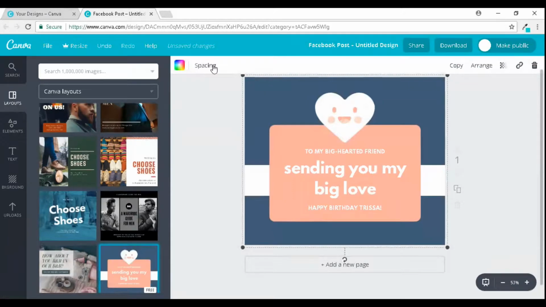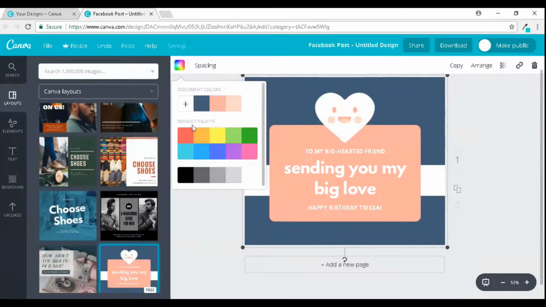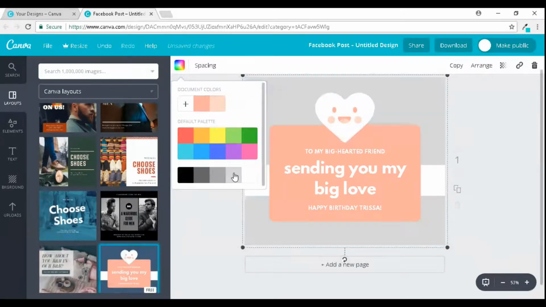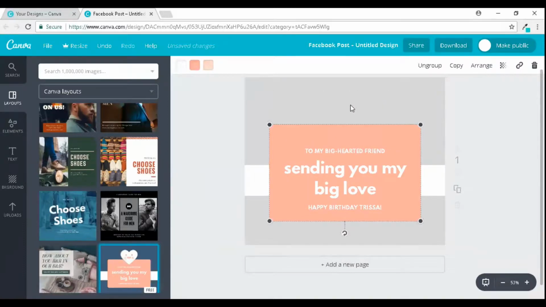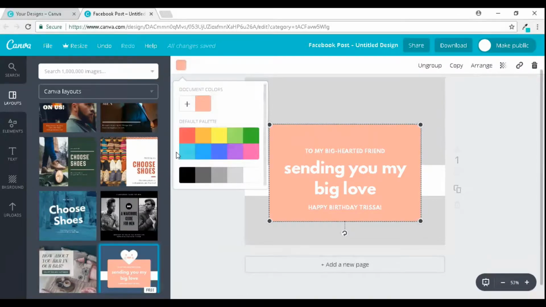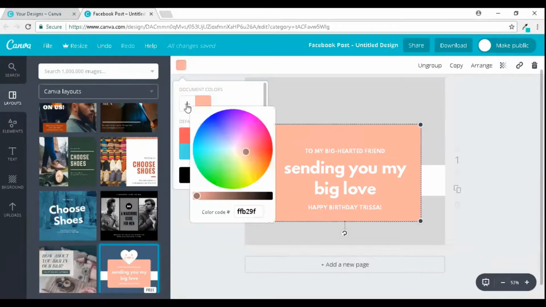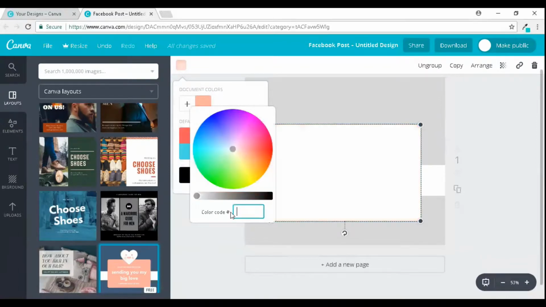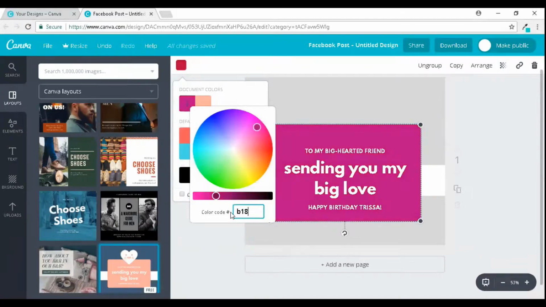And then once you have it up, you can change the color of the background just by clicking on the background and the color button. You can also take things out of the template if you don't like them. So that heart I didn't need, so I took it out. And then I'm changing the color of my text box. You can choose a basic color or you can press that plus button and put in a hex code if you have a specific color that you want to use.